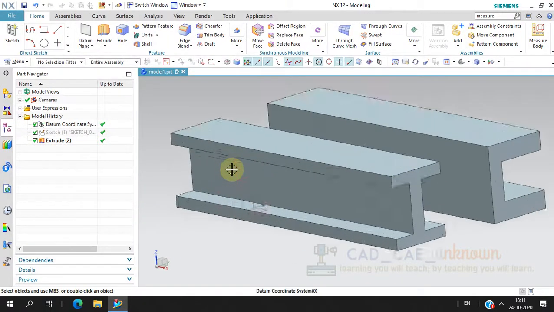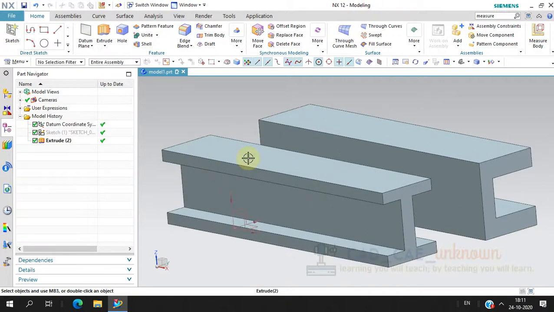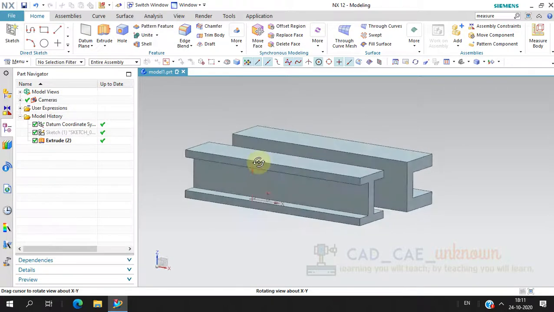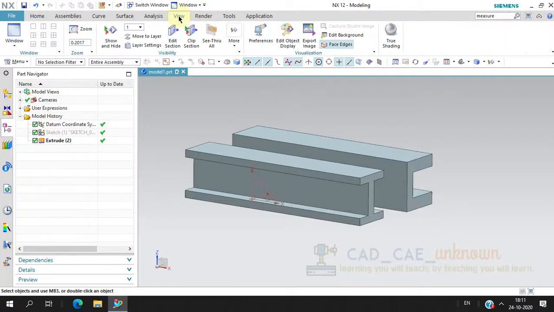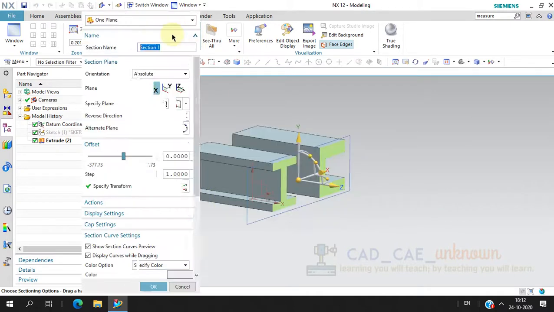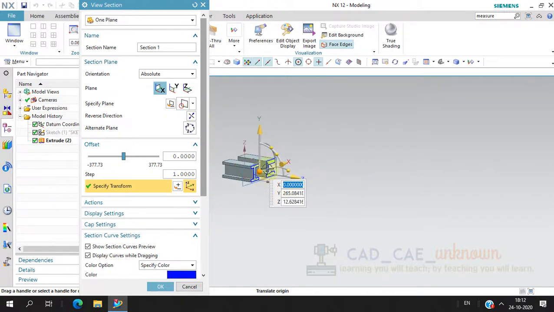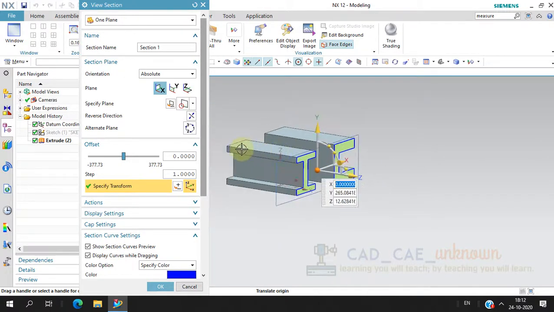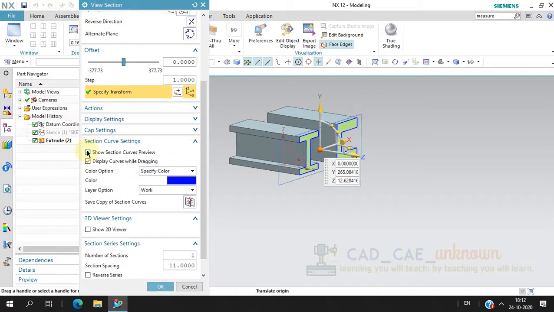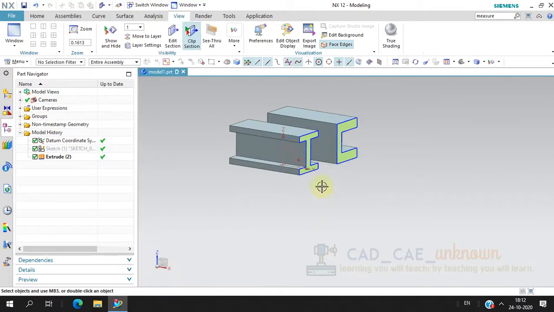Now we have to calculate the area moment of inertia. For that we require the cross-sectional area of this one. So I will create a clip section. Okay, Edit Section. With the Edit Section command you can directly get the curve over here. For that, in the section curve area, you can show the section curve preview and select save copy of section curves and click OK.